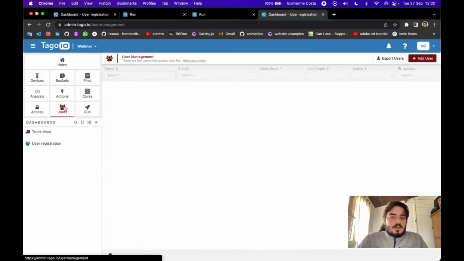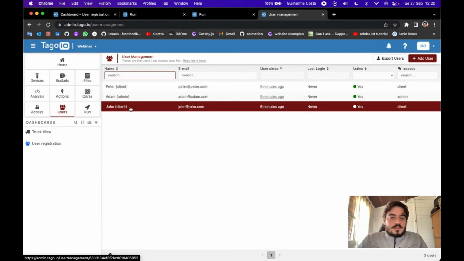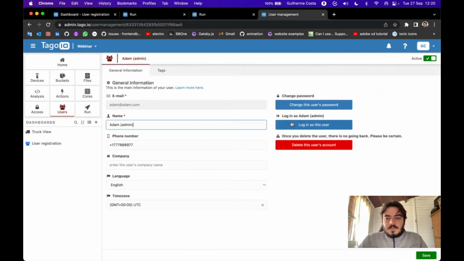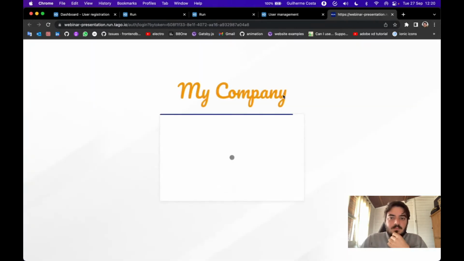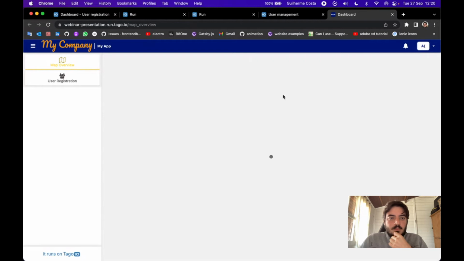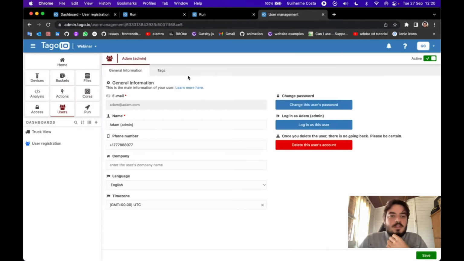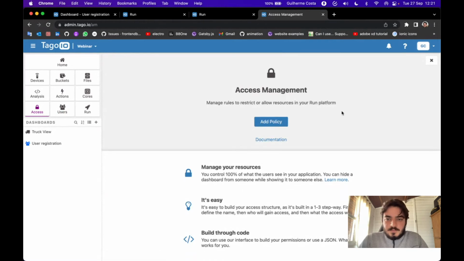So now let's log in and understand this. I'm gonna log in as Adam, the admin first. We can see that we still do not have access. Why? Because we didn't assign the policy. So that's step two. It's very important because with tags itself, it cannot permit the user to have access to the specific dashboard. You need to set up policies for this.